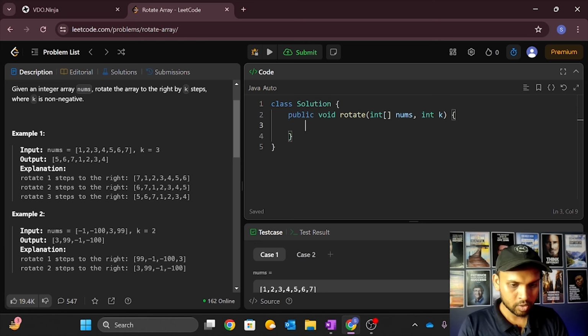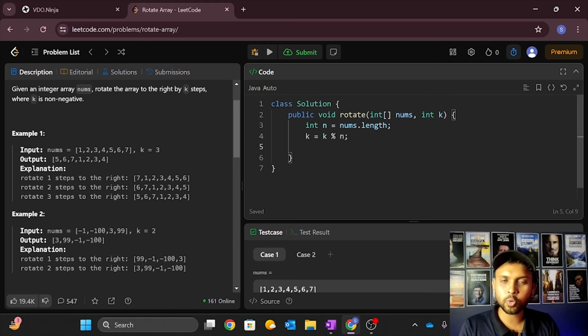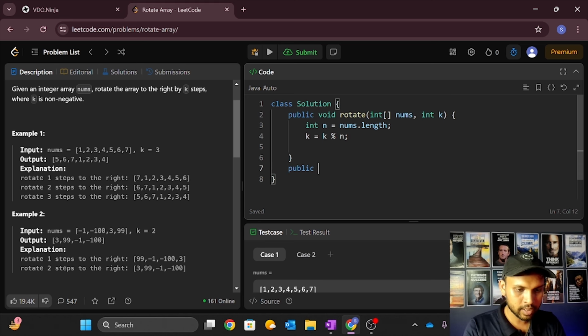So basically, I'll first find out the length of the array, nums.length, right? After that, k should be k modulus n, just to be safe that k is in range. After that we just need to do the 3 reversing operations, right? So I'll just make a custom function that reverses the array.